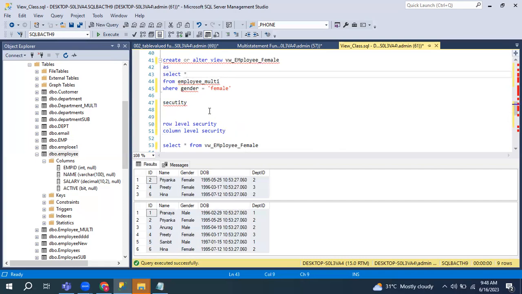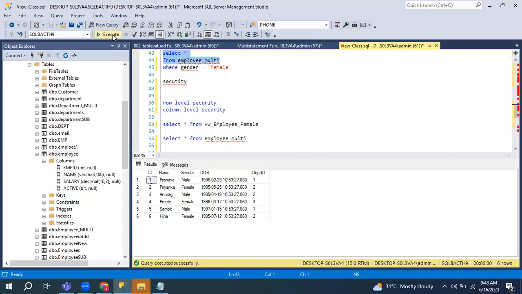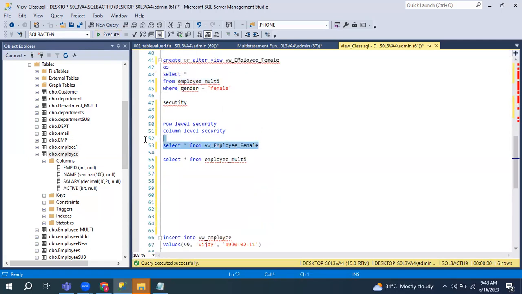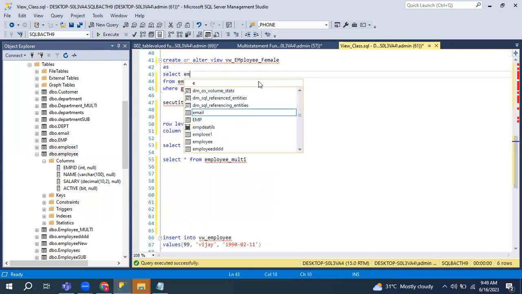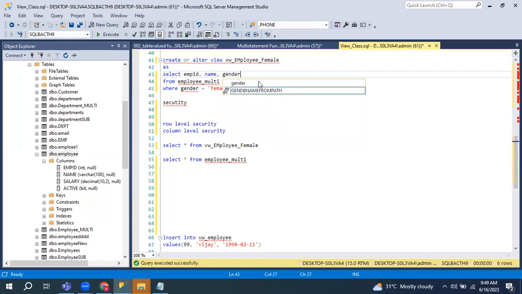I don't give this employee multi table access to the client. Even when the client runs it on this table, it will not allow. I don't give access to this table to that client. I will give access to this view. So column level security means when a client runs this, he will see only these details, not the date of birth.